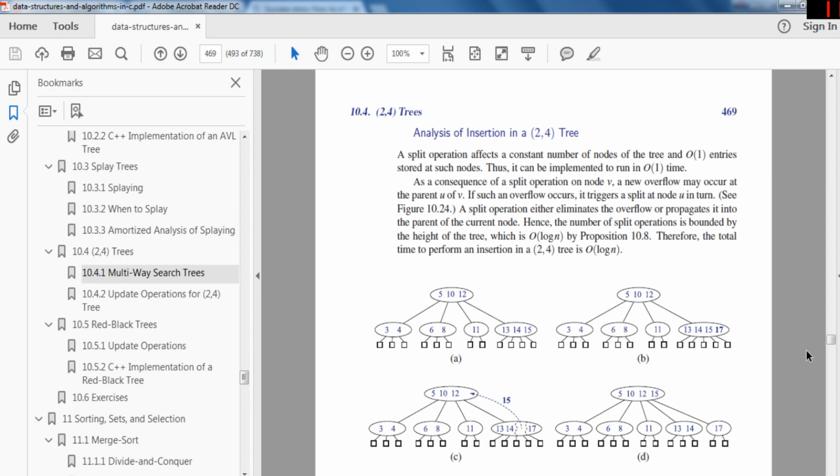Here's the analysis of the insertion in a 2-4 tree. Split operations affect a constant number of nodes of the tree, O of 1 entries stored at each node. Thus, it can be implemented to run in O of 1 time. As a consequence of the split operation on node V, a new overflow may occur at the parent U of V. If the overflow occurs, it triggers a split at the node U in turn. A split operation either eliminates the overflow or propagates into a new parent of the current node. Hence, the number of split operations is bounded by the height of the tree, log of n. Therefore, the total time performed is log of n.